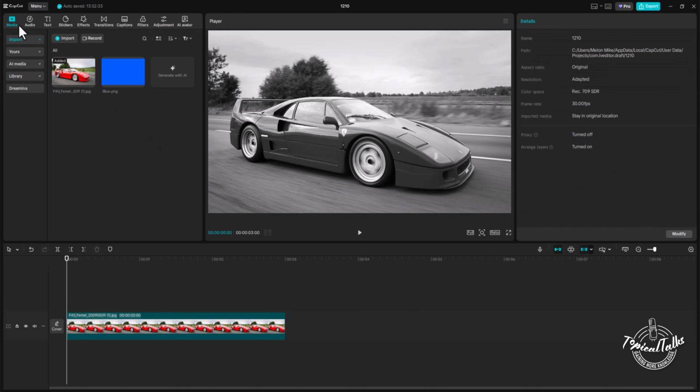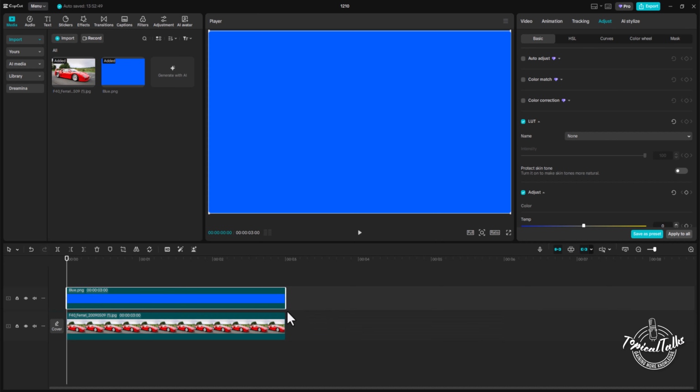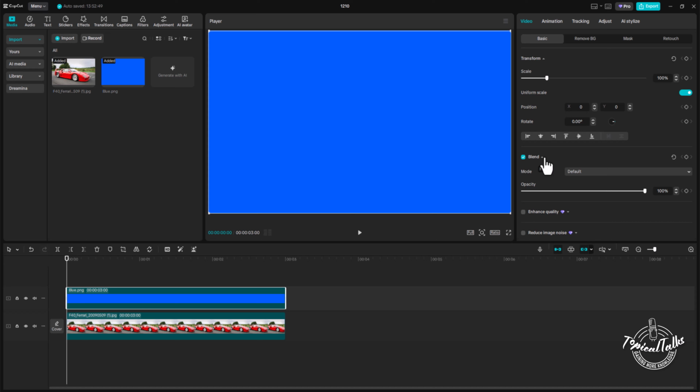Now go to the Media tab. You will find the blue text layer. Add this to the timeline and stretch it over the entire video section where you want the color change, and go to the blend mode option. Set the blend mode to overlay.